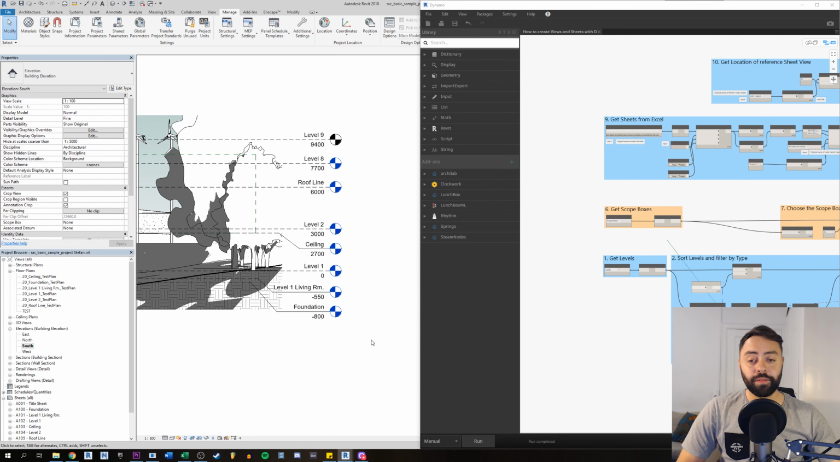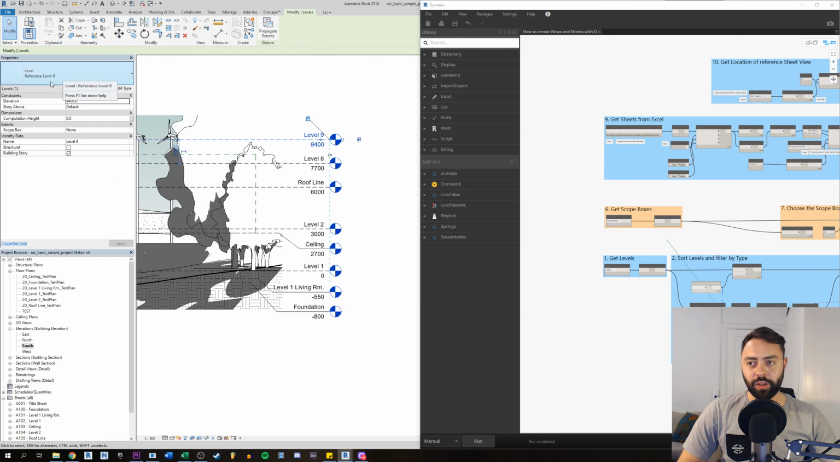As we are creating the views from the levels, we're going to specify which type of levels we're going to create the views from. I've just added 2 additional levels here with another type. I've called it reference levels. It could be working levels, for example, and you don't want to create views from these levels. So it's really important that we specify that in the script.